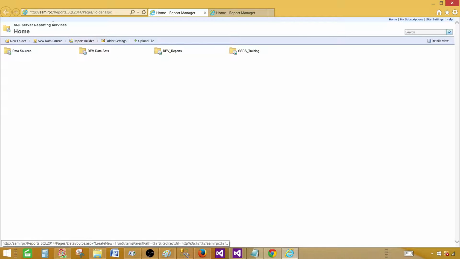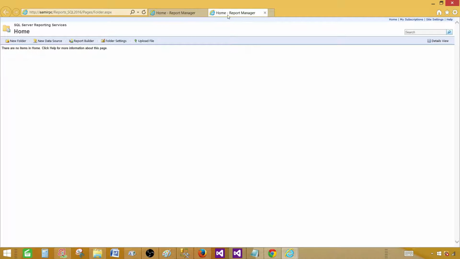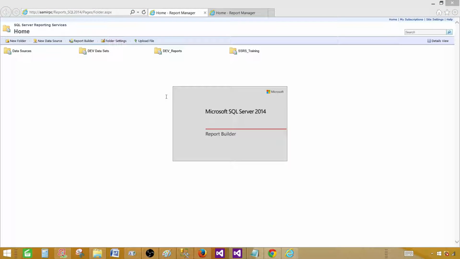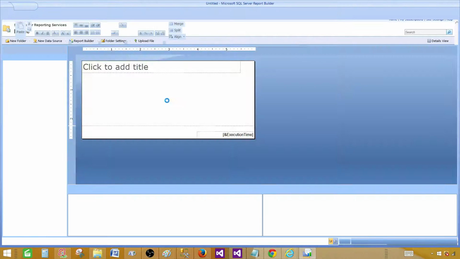So this is connected to the report server 2014, and the other one is connected to the report server, that's SQL 2016. So I have both of the versions installed, and here I can go to the 2014 and start a report builder. So it's going to open report builder. You can see that Microsoft SQL Server 2014 Report Builder.